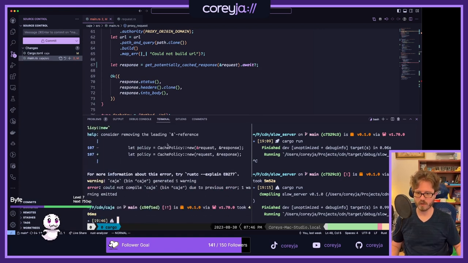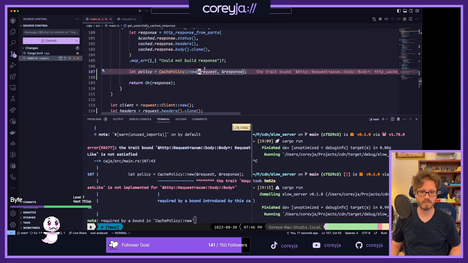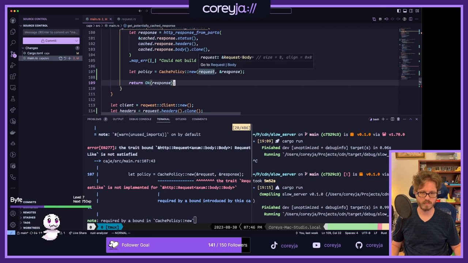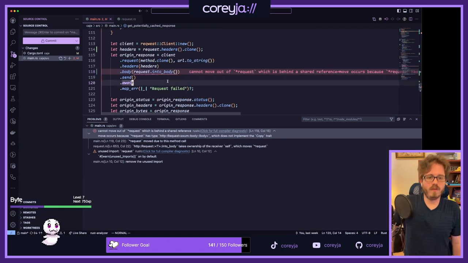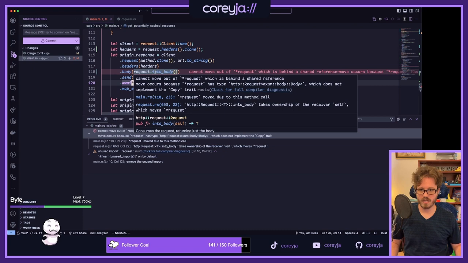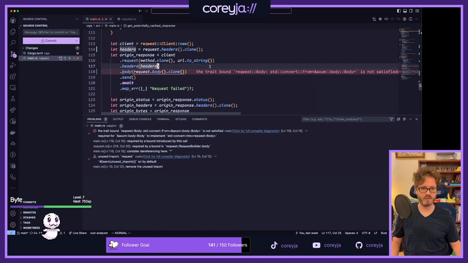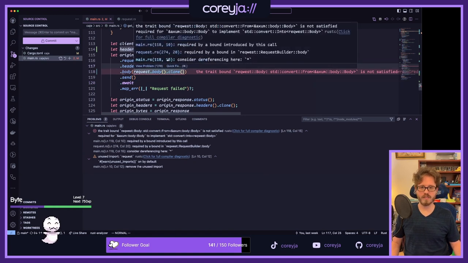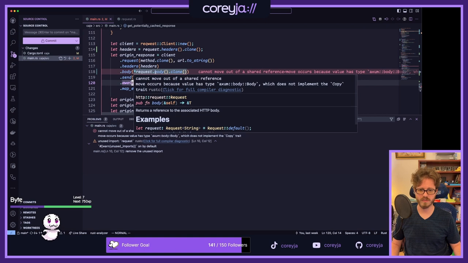Is that going to build? Not quite yet. That's fine. I can follow your instructions there. Oh, that's not where I wanted to go, though. Yeah, it already was. Okay, perfect. Where are you? Can't move out of. I can't do into body. Oh, okay, so this one's gonna be interesting. I might not be able to do that. Because body does. Wait. Yeah. I don't know. Where you want me to do a dereference?